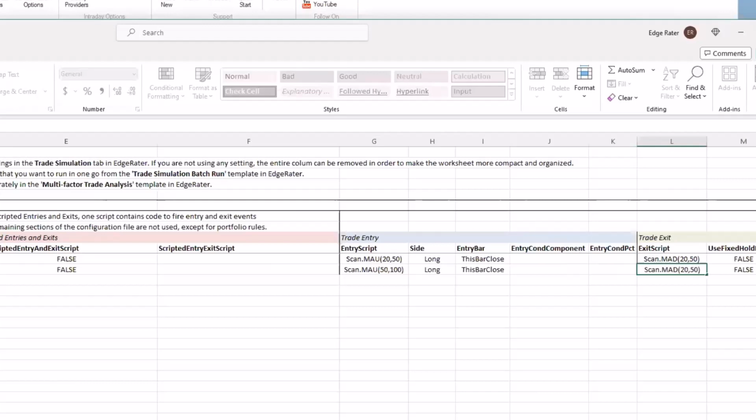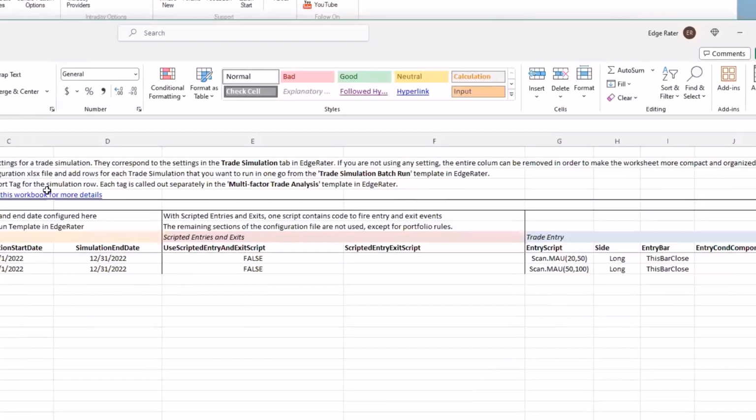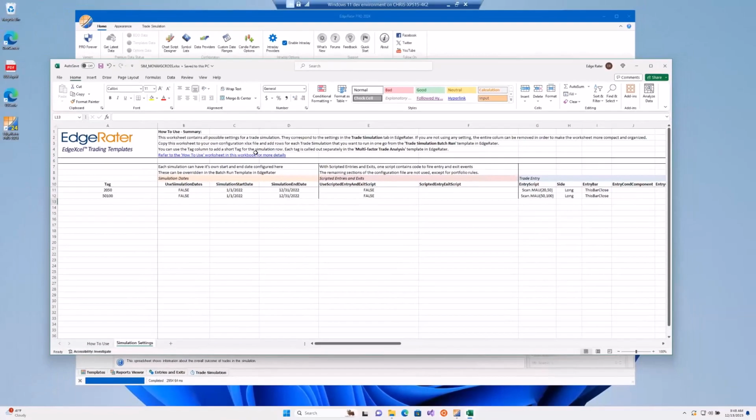And scan, and across the exit, I'm going to use also 50, 100. Now, I'm not saying this is a great system. I'm not making a great system here. All I'm doing is showing how you can use the batch processing. When you run this, you'll see what I'm talking about. 50 or 100.